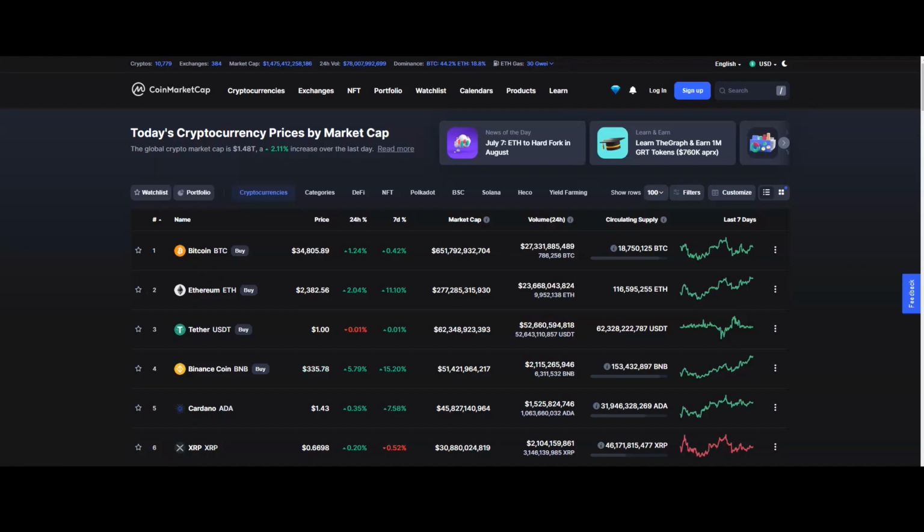Just a quick video on how to send your AGIX tokens or any ERC20 tokens from Binance to your MetaMask wallet. Now, why would you do that? Why would you want to do that?